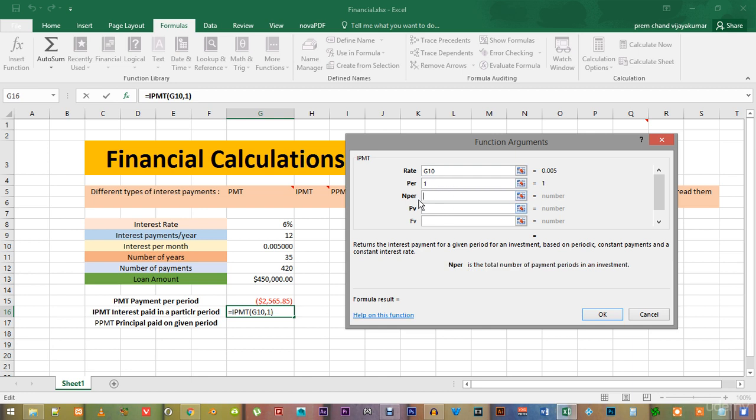Next up, we have NPER, which is the total number of payments, which we have already calculated. So click that cell right over here. And then we have the present value, which we already have in this cell that says loan amount. So click that too. I know it's repetitive, but practice is what makes perfect. So try it and press OK.